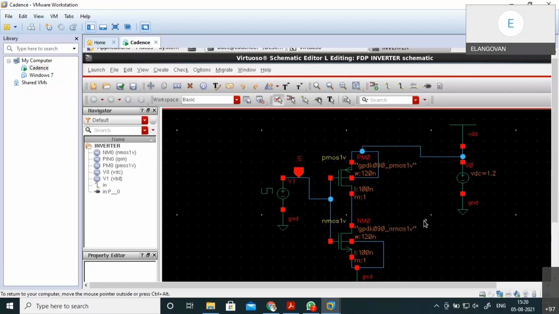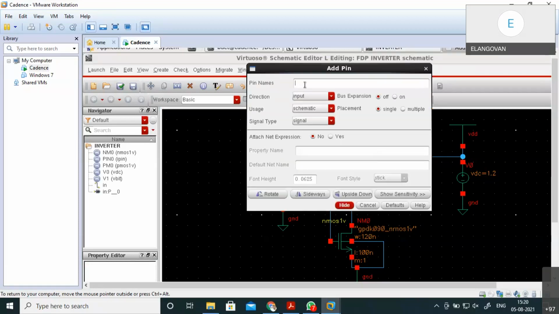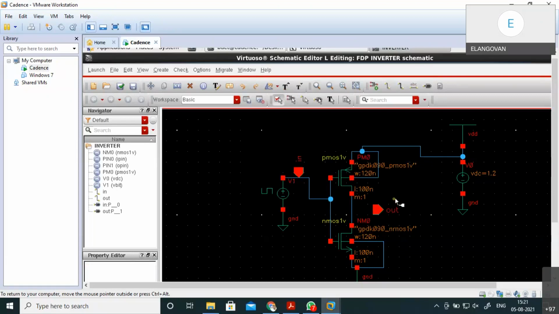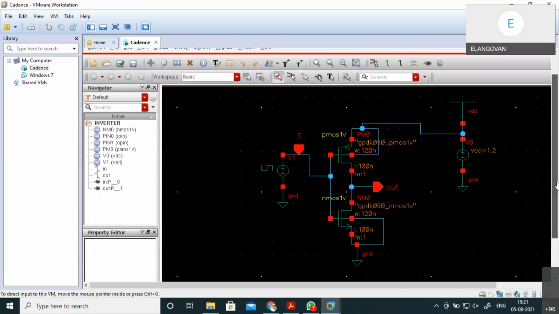Next, I am taking my output port. Suppose I am saying it is out. I'm choosing the option out. Again, I am hiding this, and placing my output port here. So wire. I'm making a connection with wire. Escape wire. So now my inverter circuit is ready.